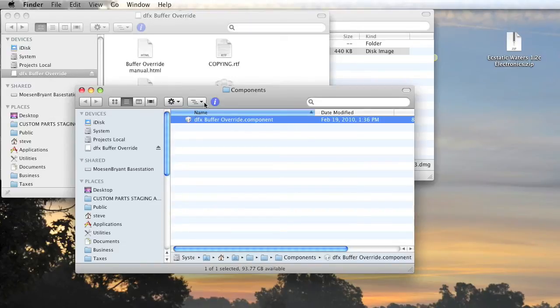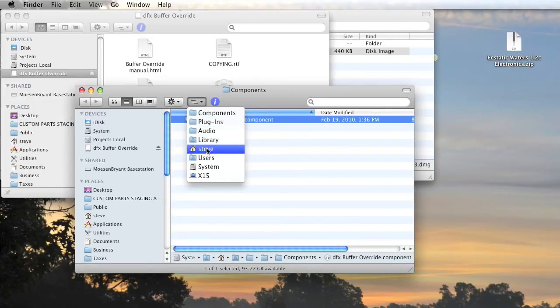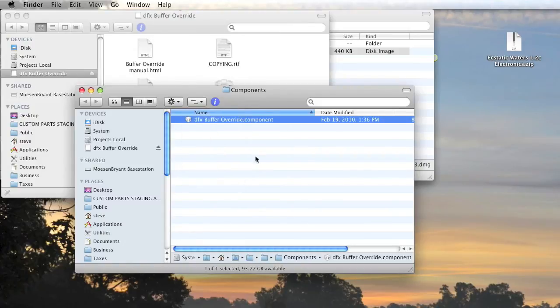In case you run into any problems, you can see exactly where this goes. It's just a piece of software you put into your home user. This will be whatever you log in with into your computer. Obviously, I'm Steve. The library folder, inside that is audio, inside that is plugins, and inside that is components. And so this simply goes in there.